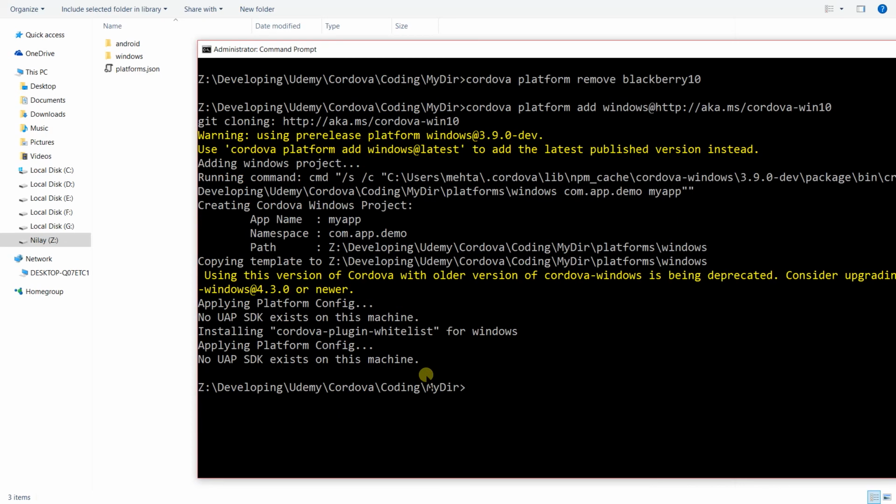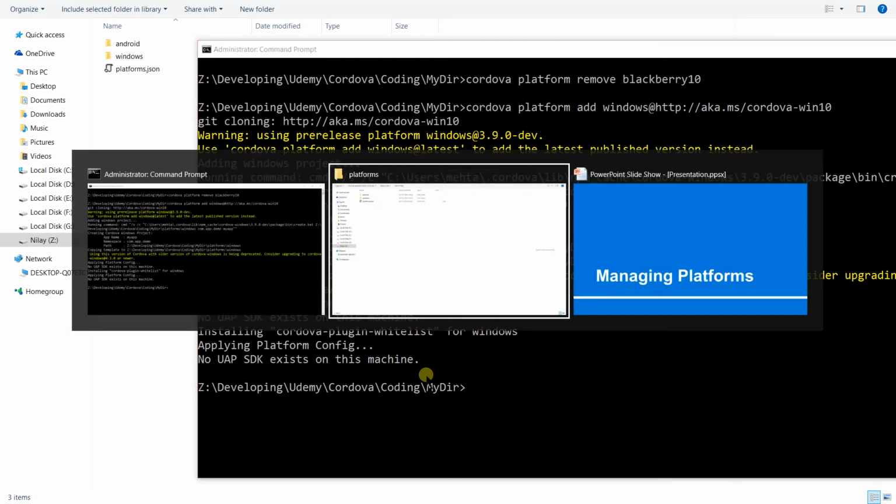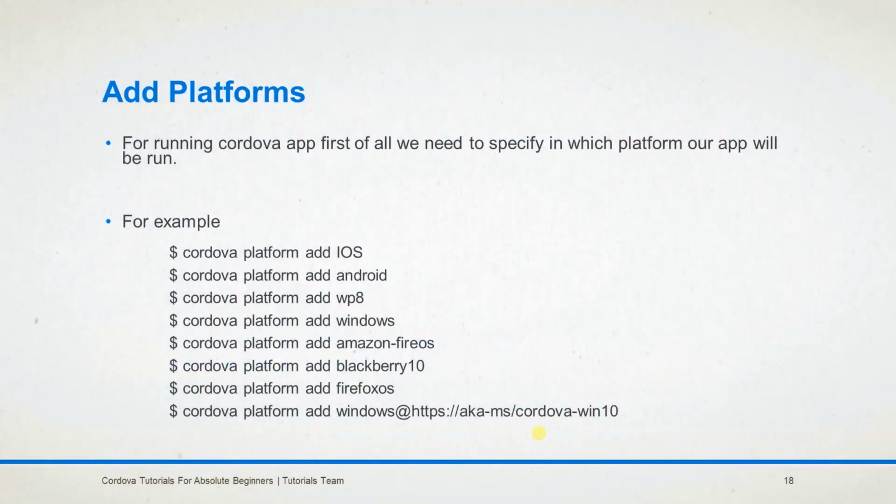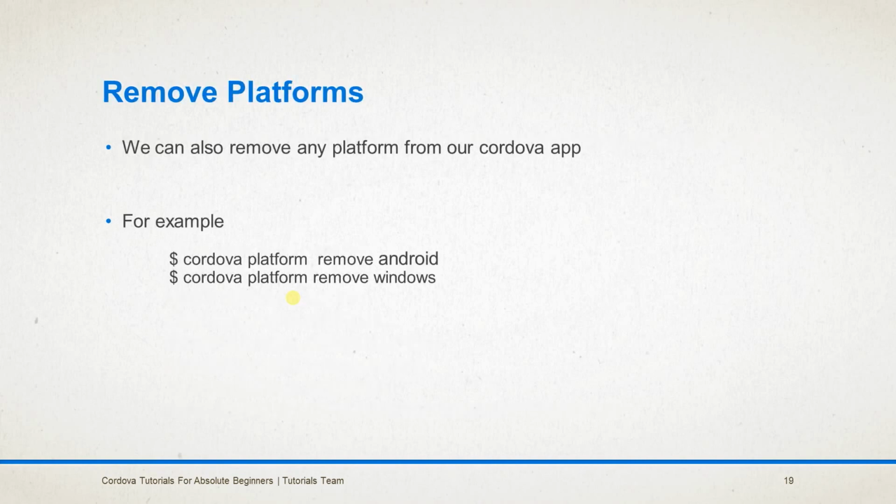Let's see what we learned in this session. For adding a platform, we need to use the cordova platform add command followed by the name of the platform, which can be iOS, Android, WP8 for Windows Phone, Windows, and so on. We can also remove a platform by using the cordova platform remove command followed by the platform name.